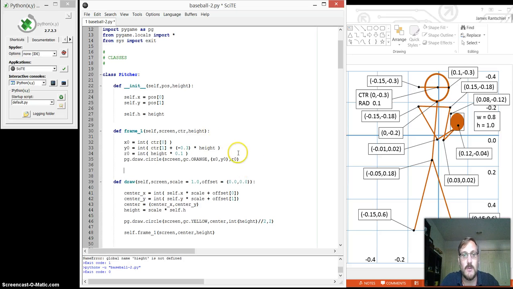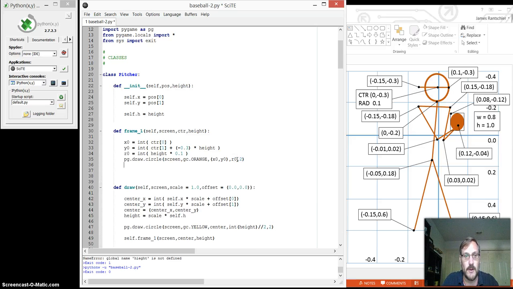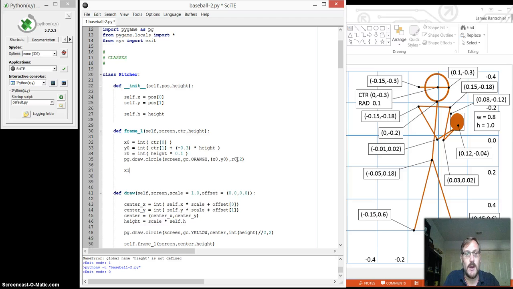What other things do we do? Well, first I'm going to give him a little room there. Then I want x1 equal to, let's make the brim here. So we have the integer part of the center, the x position of the center over here, which is minus 0.15. So minus 0.15 times the height.